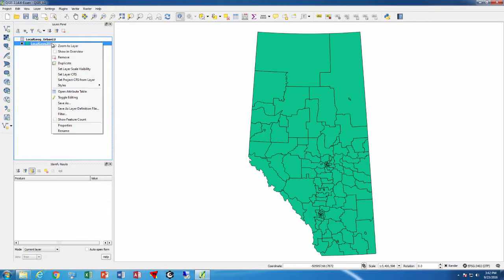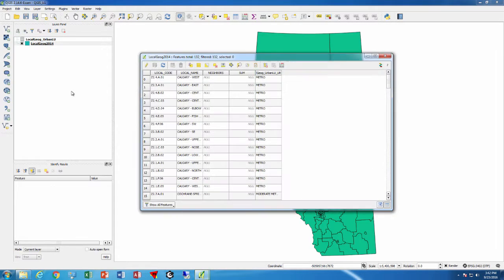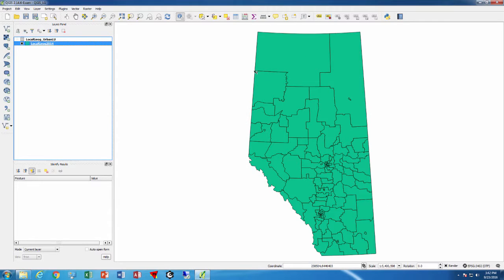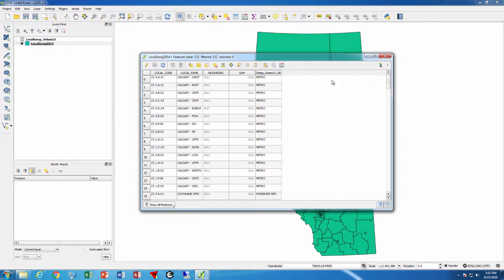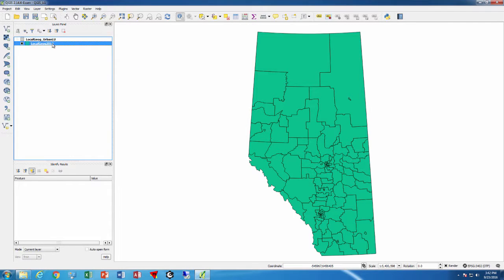by right mouse clicking and opening the attribute table like so. There's also a shortcut up here that allows you to open the attribute table. So there are a couple of ways of getting to that.